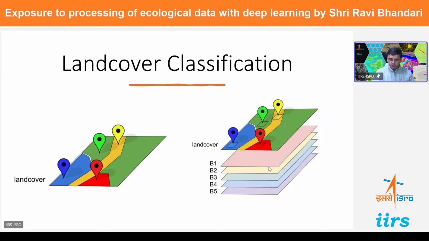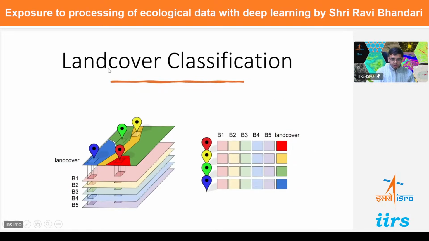Depending on how many bands are available on our image, for all those bands, first we need to create a table like this. For all these points which we have identified, maybe on our reference map, or marked manually on a satellite image as different land cover types, we need to take pixel values in all these bands corresponding to these land covers and create a table like this.